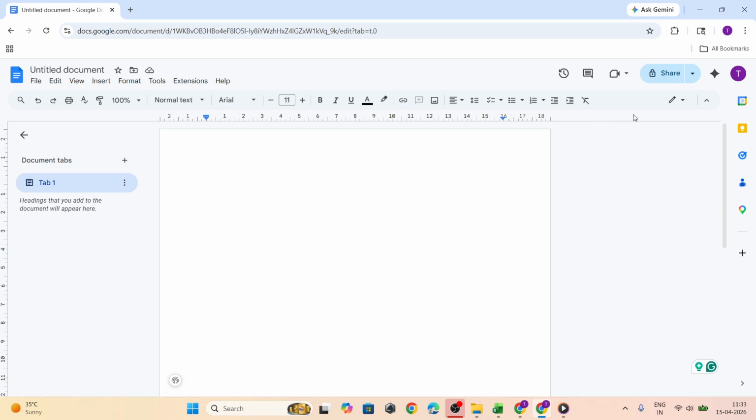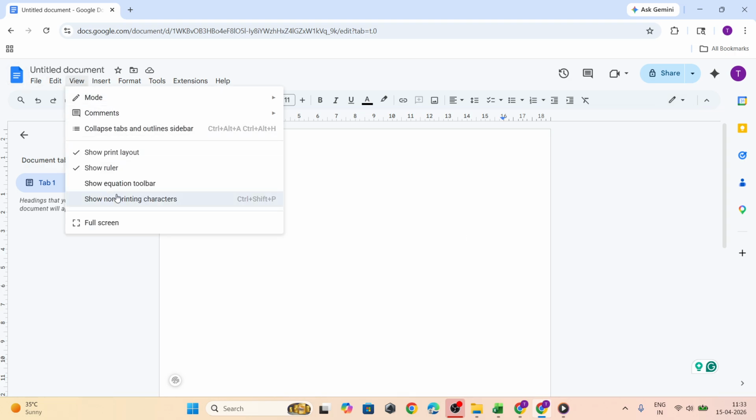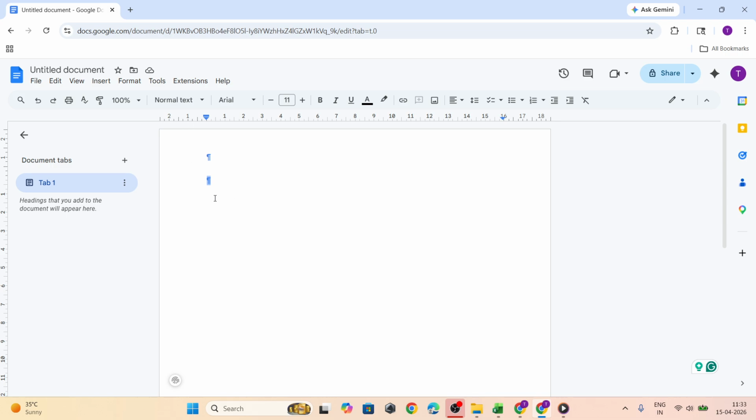Next, let's make the invisible visible. Go to the View menu at the top and choose Show Non-Printing Characters. You can also use the shortcut Ctrl+Shift+P on Windows or Command+Shift+P on a Mac. This displays helpful markers on your page, things like spaces, paragraph returns, page breaks, and most importantly, section breaks. Don't worry, these symbols won't print. They're just there to help you edit with precision.